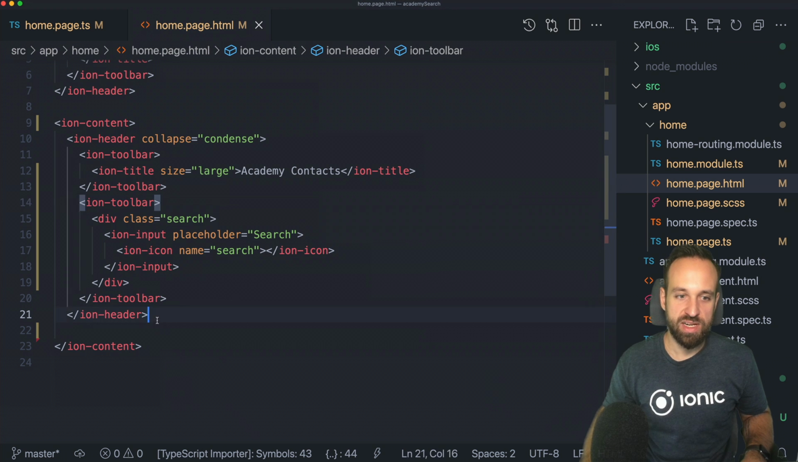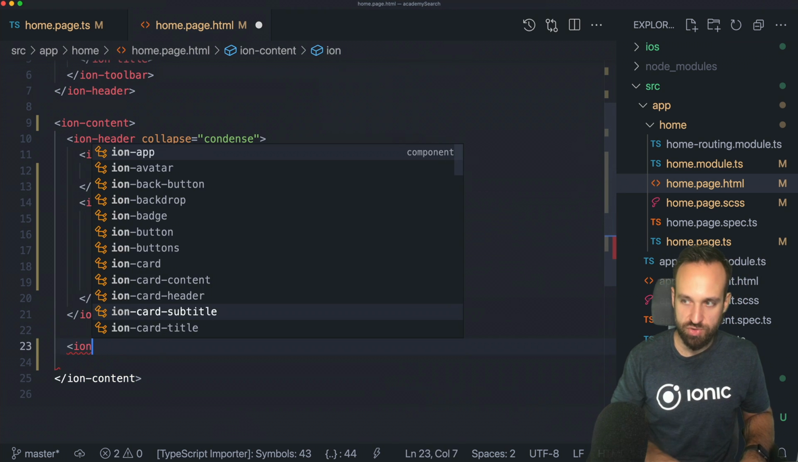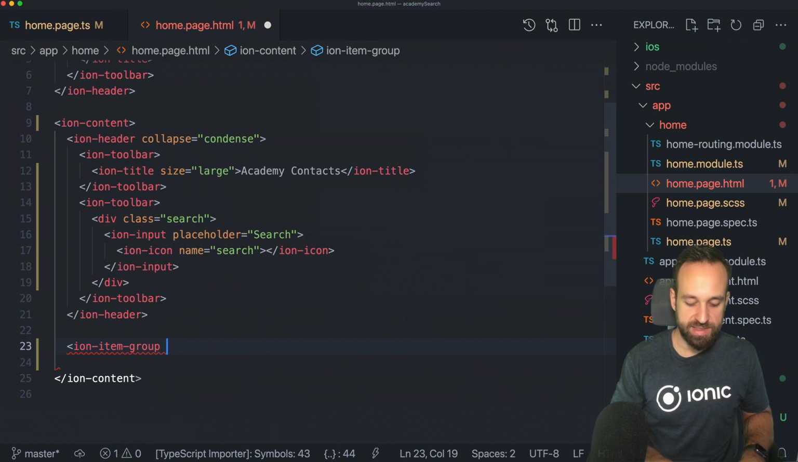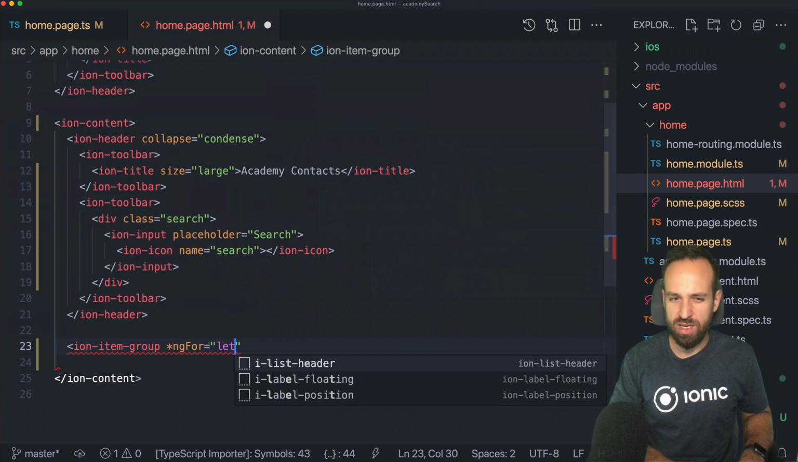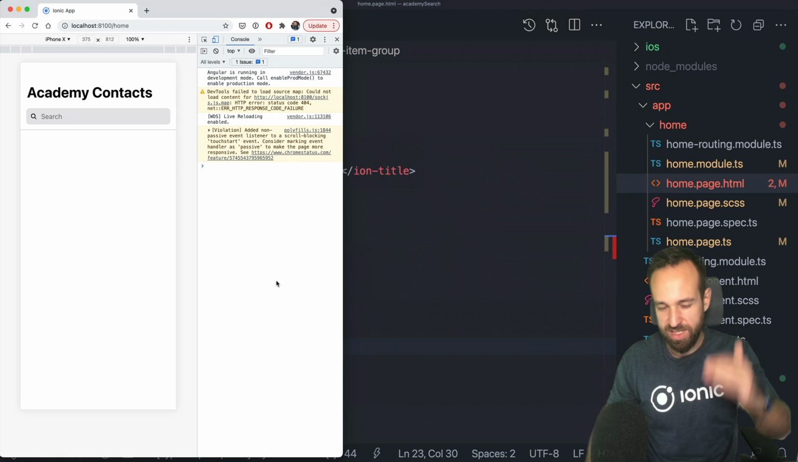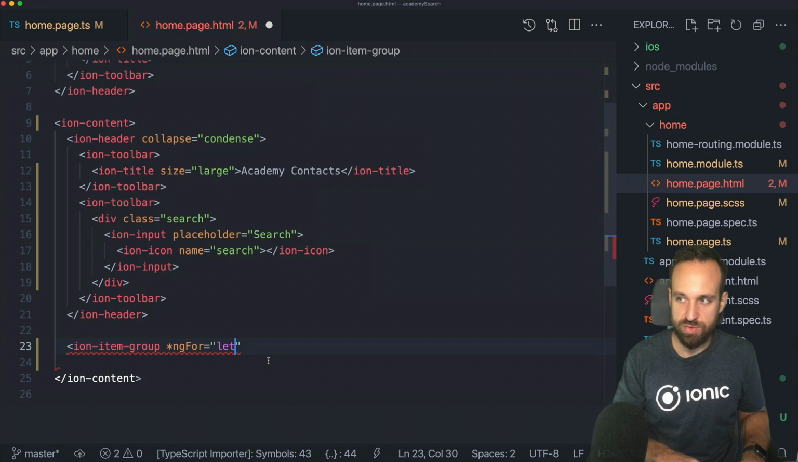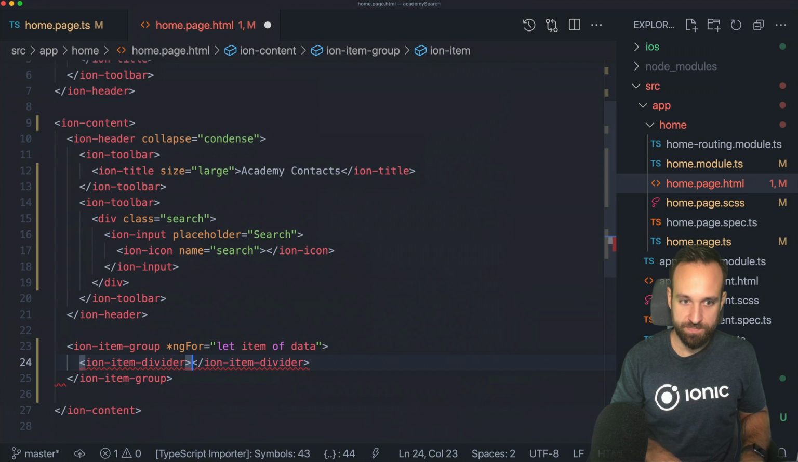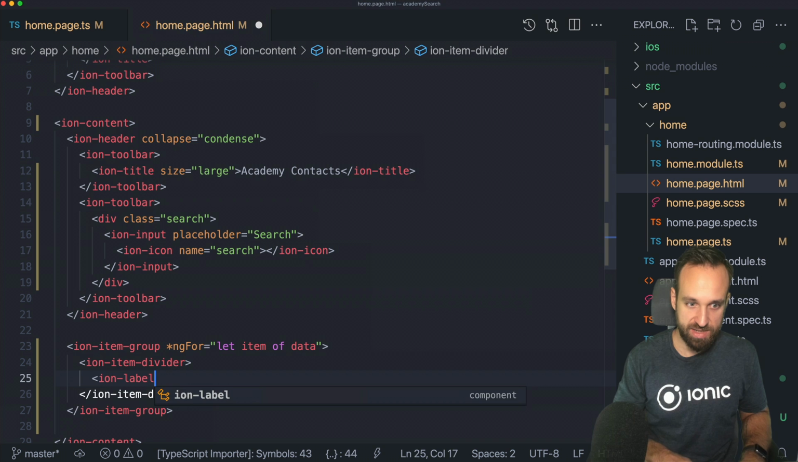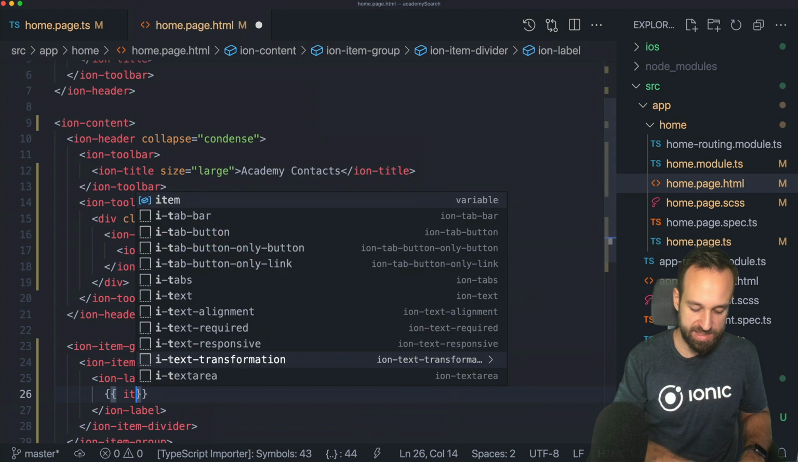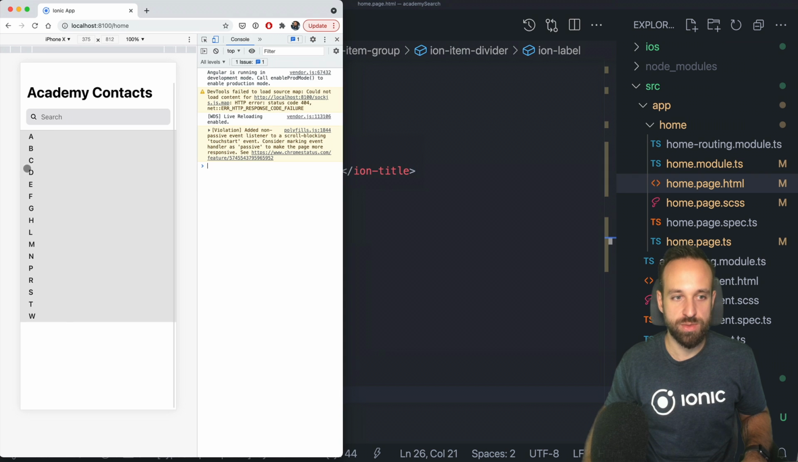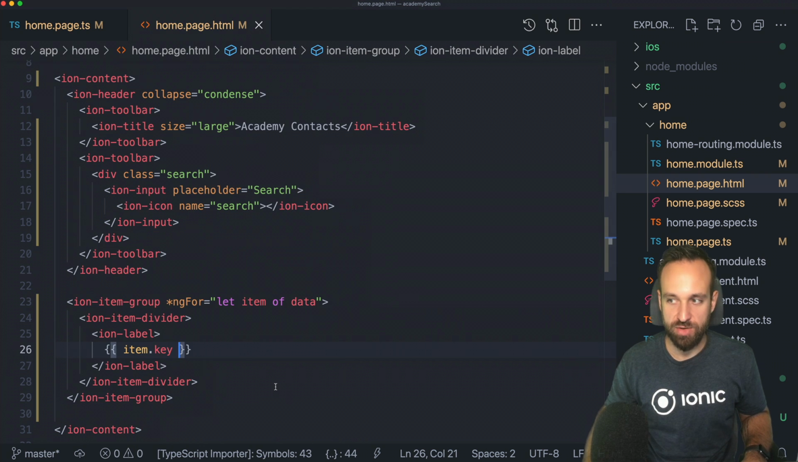Now, in terms of the actual list, that's gonna be interesting now because we're using an Ion item group. And since we have our logic created up front where we've split everything into those groups, we can just go through them. Select item of data, and then we can create an Ion item divider. And this one simply has an Ion label, and that label has item.key, which means we should now have a bunch of dividers with the keys from the alphabet of our users.